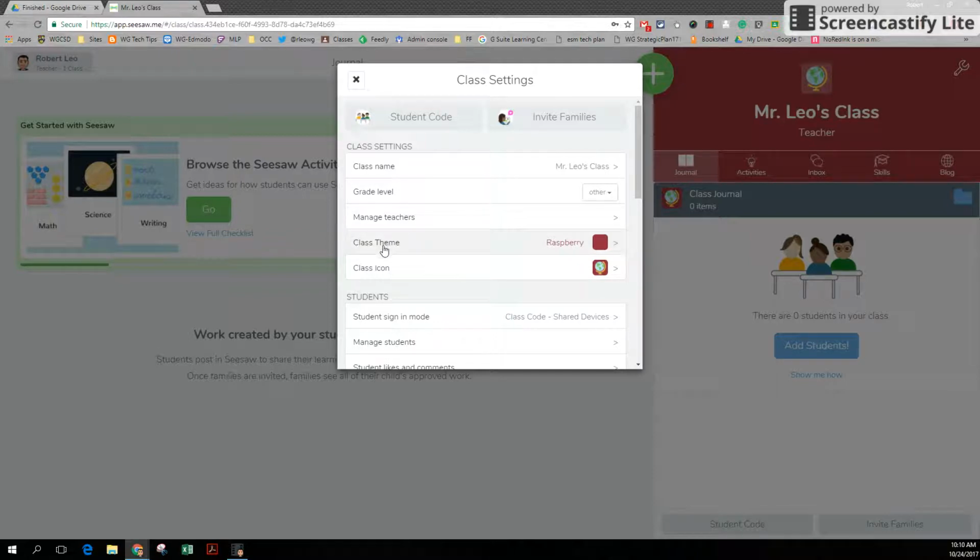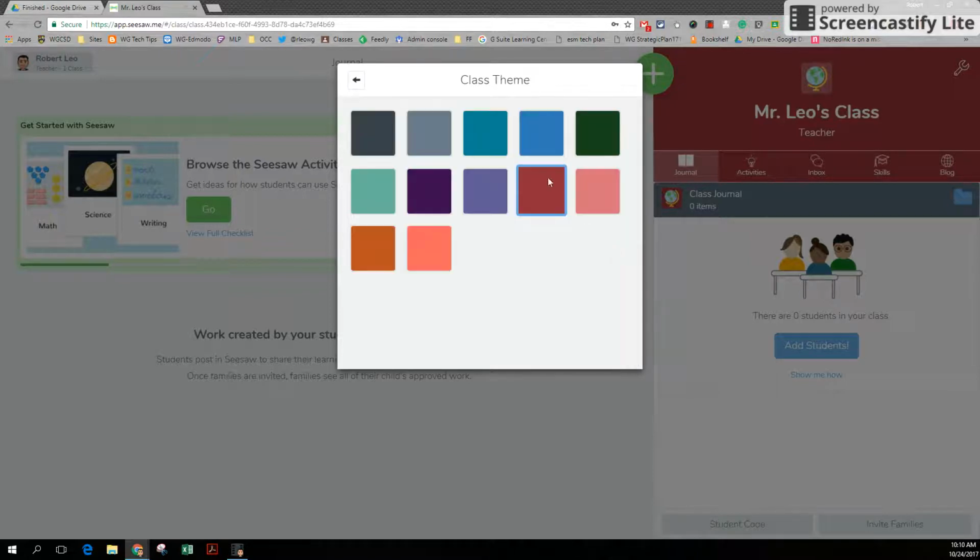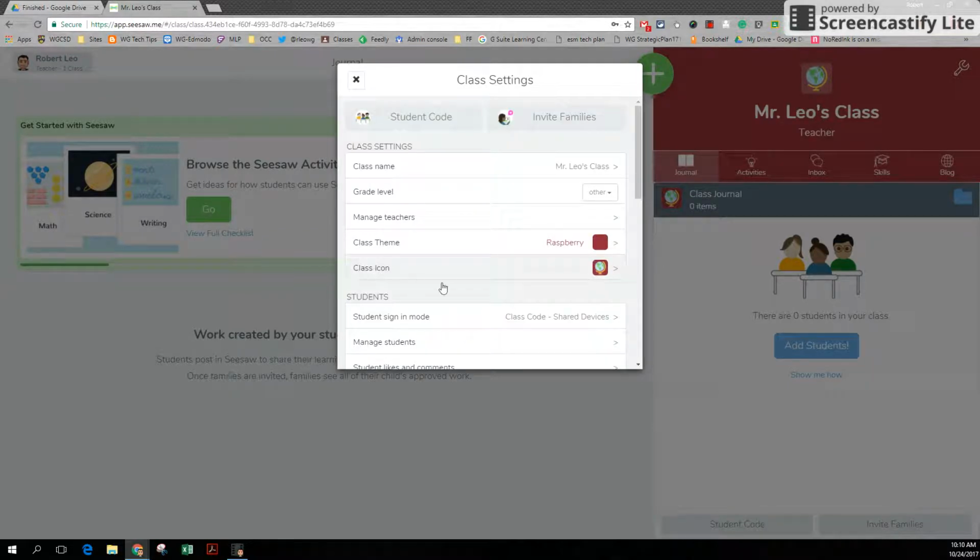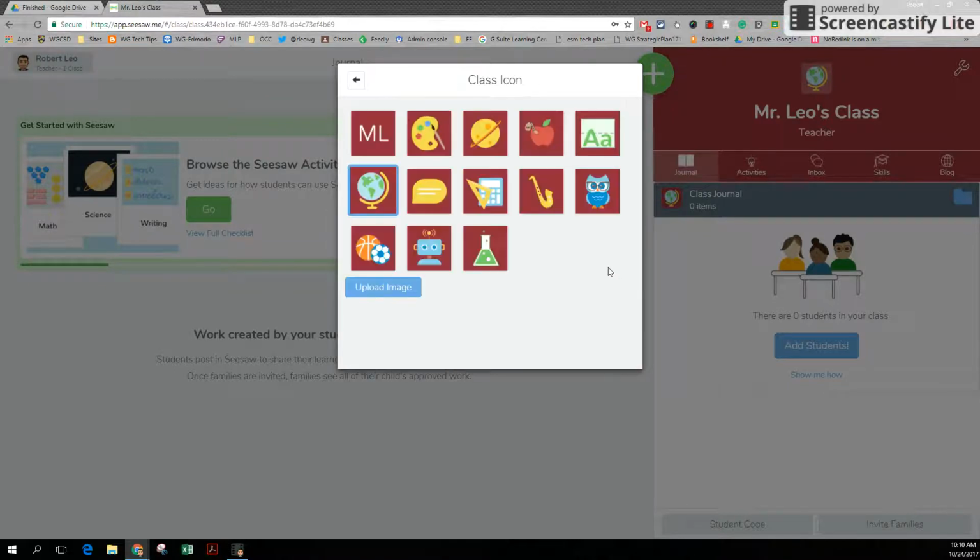You can decide on your class theme. There's some limited colors in their palette. You can also decide on a class icon. I chose a globe. You can see it appear over here, where you can pick one of the tools. The ML is for Mr. Leo. If you wanted to add your own image, you could do that as well.